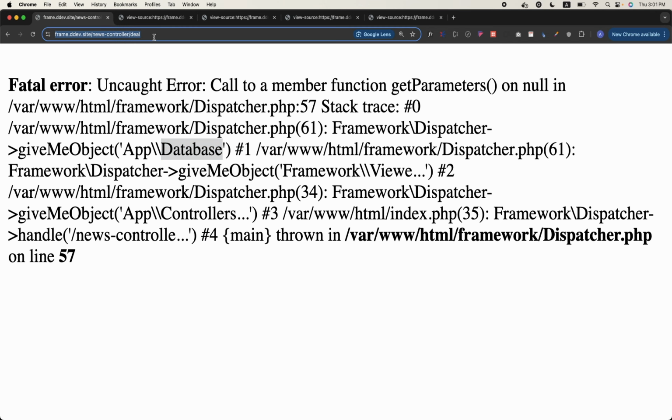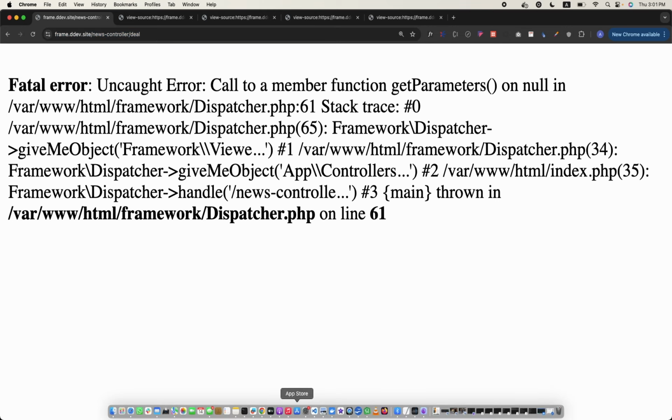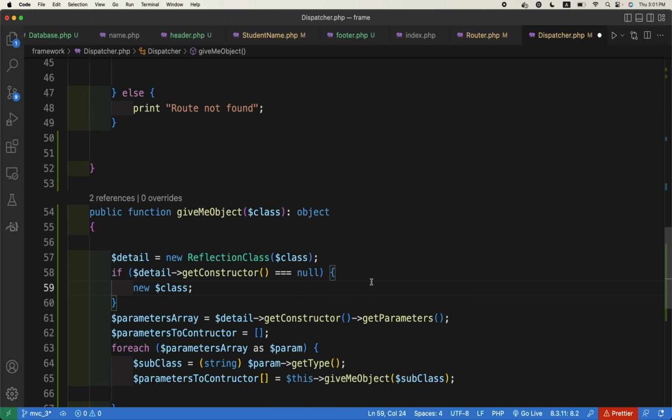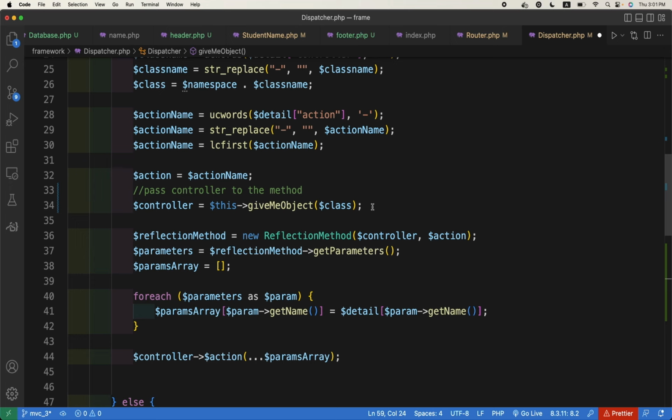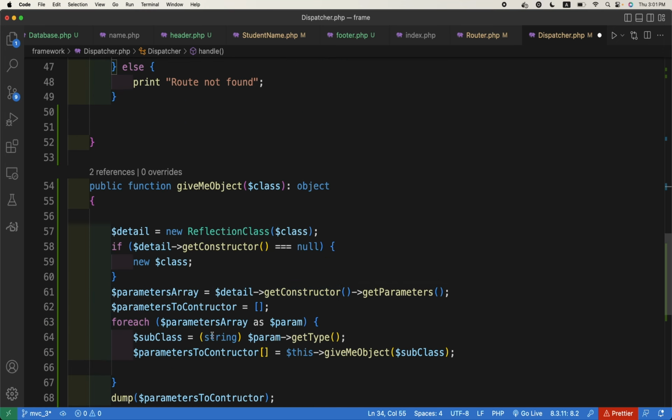So if you refresh the page now, hopefully, in the stack, line 34. Controller is equal to, go to constructor. Okay, we are not returning it.